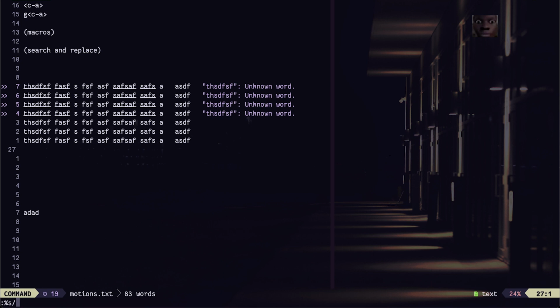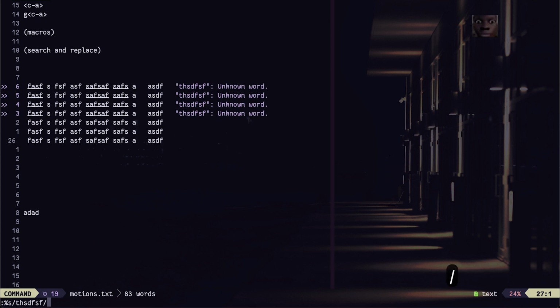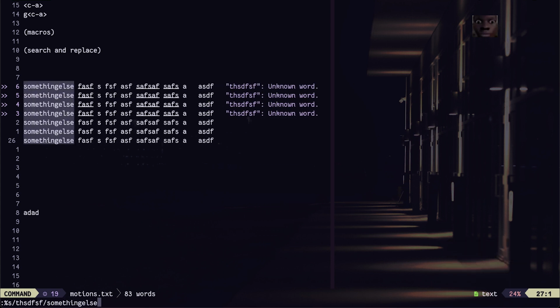As an example of this, let's say we want to replace this thing that I typed up. We want to replace every instance of this with something else. So let's replace this with something else here. And that will replace every instance of whatever the first thing we put with the same thing we put after the second pair of forward slashes.